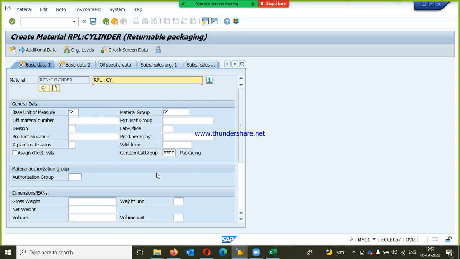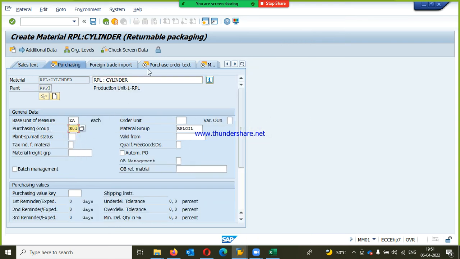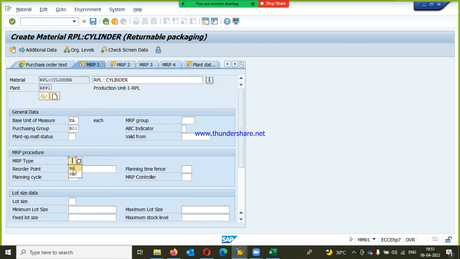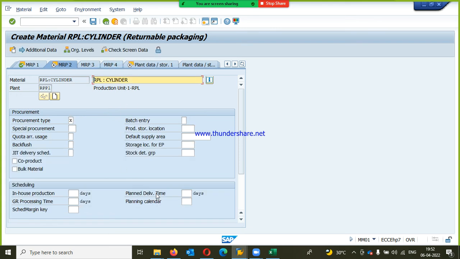RPL cylinder, the unit of measure is each. RPL oil, five kg. I'll come to purchasing group, purchase order text. MRP1 ND, MRP2 planned delivery time 5 days.